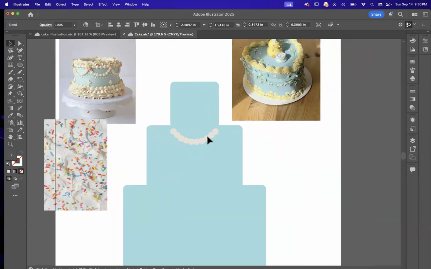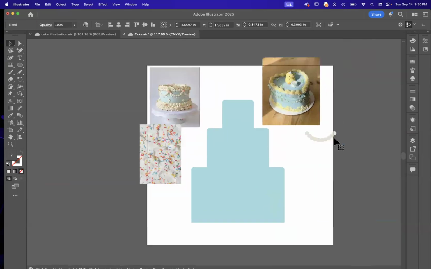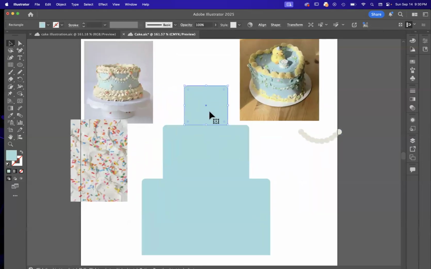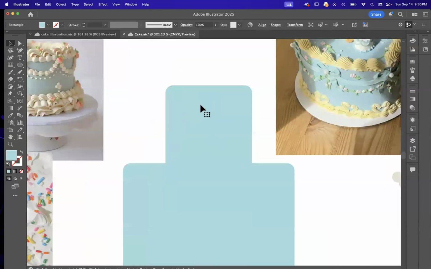So I think that's going to look good for what I want. So this is how I'm going to put it actually in the cake. All right. I'm going to hit Control or Command C to copy this shape. Then I'm going to click on whatever cake tier I want to start with. So let's say the top.